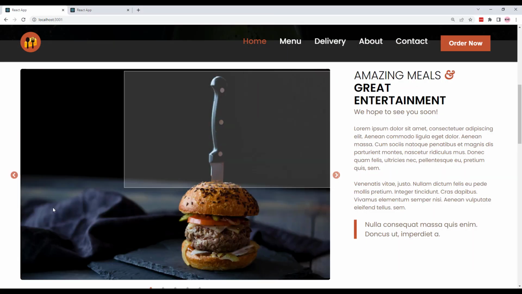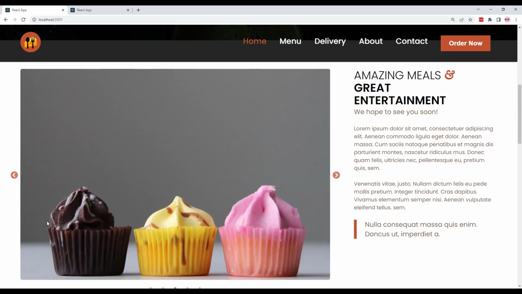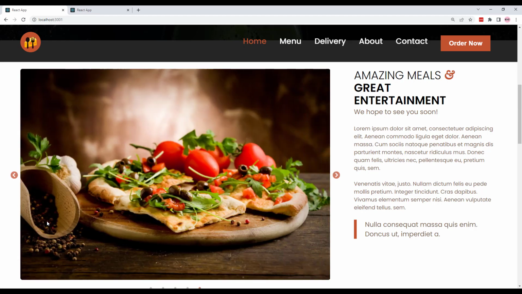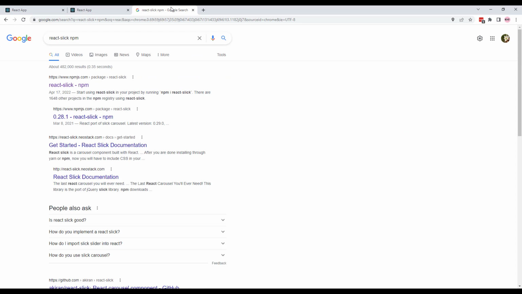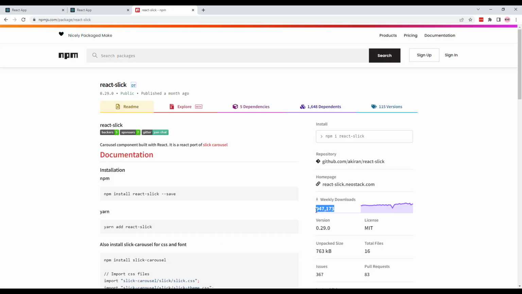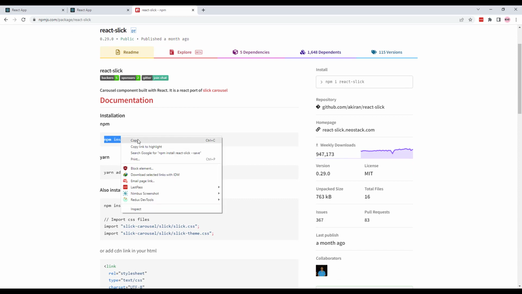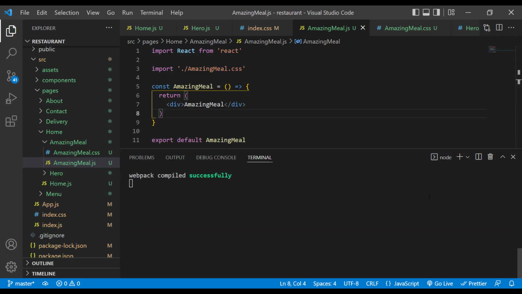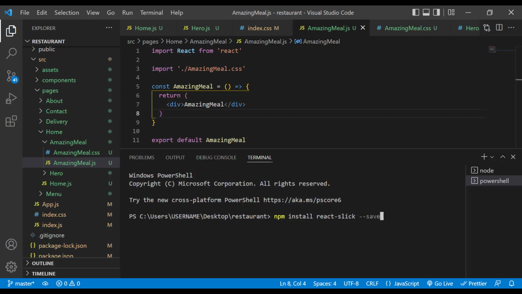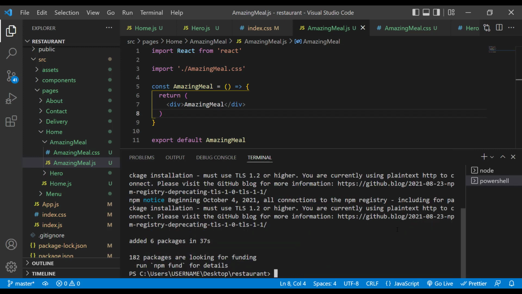Let's focus on this carousel part. To achieve that we need to use the React Slick library. So open up a new tab and search for React Slick npm. Here is the library I am talking about. You can see this is a very popular library. So I am going to run this command. I am going to copy this, and on the terminal let's open up a new terminal by clicking this plus button, and I am going to run this command. It's done. Let's close this command line.